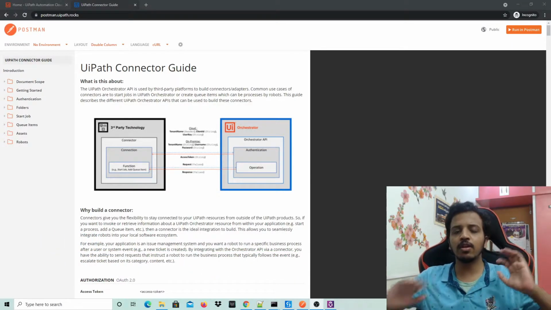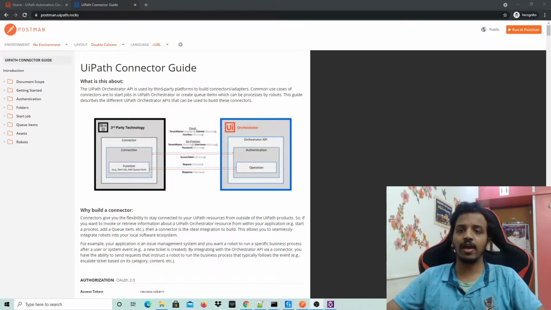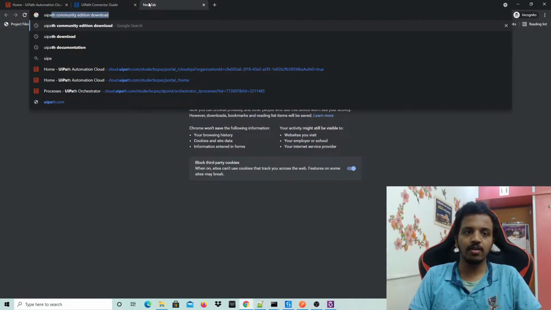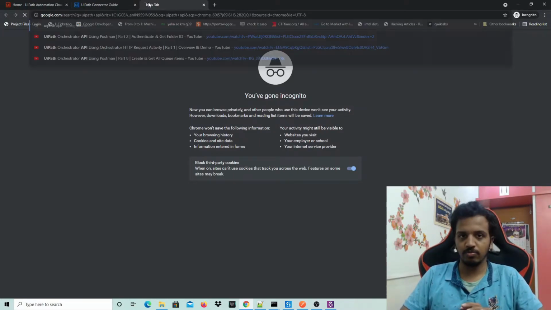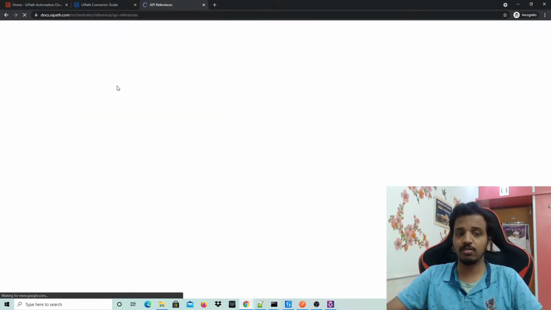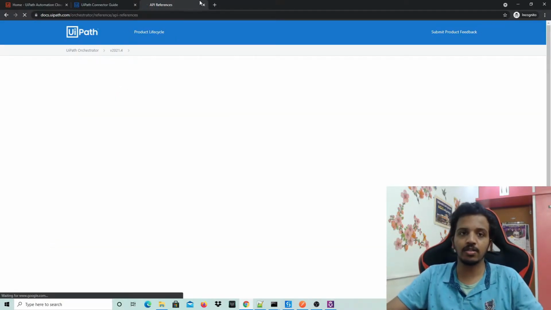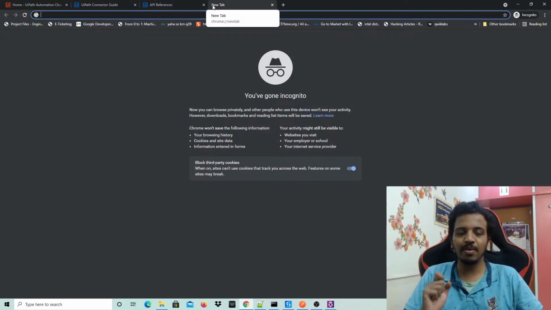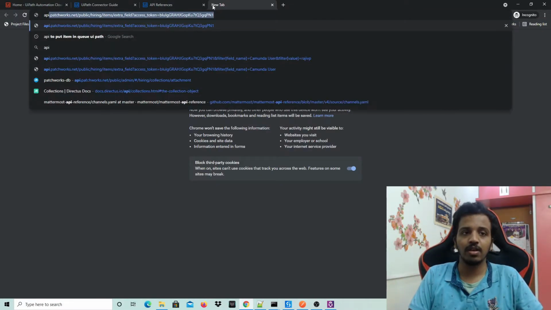So today we are going to talk about APIs of UiPath. You need not worry about anything. Just relax and simply search for this UiPath API. That's it. The first thing you get is this API references. This is a kind of documentation, and we can go through this. But apart from this, there is a ready-made thing that is available for us, which is API.